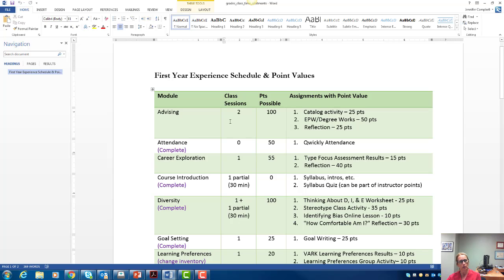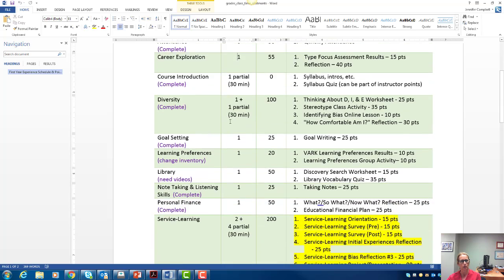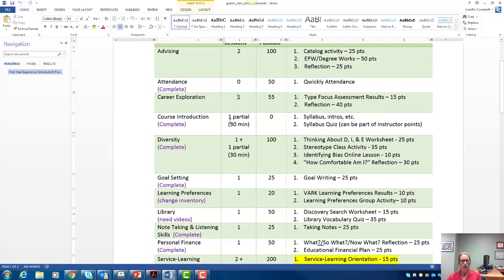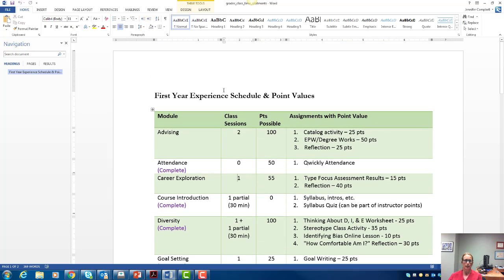On this list, there's 13 modules that are required in this course. And it tells you how many class sessions are needed to cover the modules. So for example, advising is 2 class sessions. Now this is predicated on the 16-week semester for a class that meets 2 times a week. So if your class is different than that, you'll have to change this proportionally.